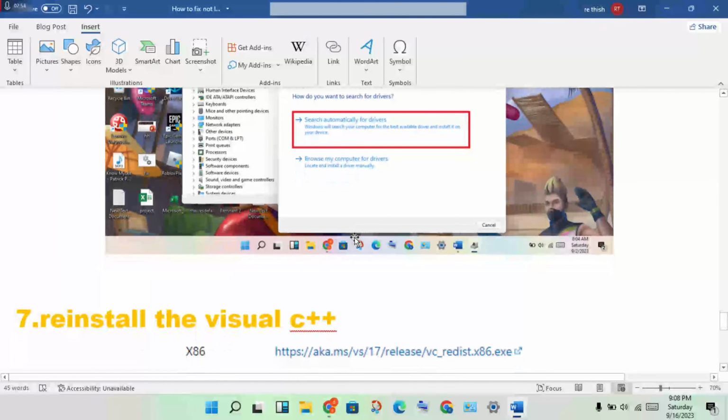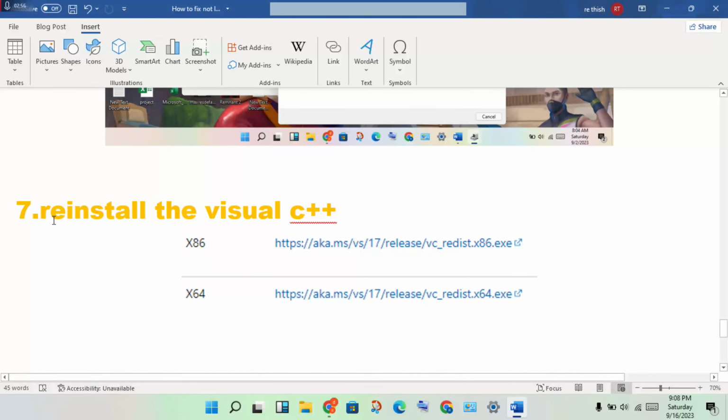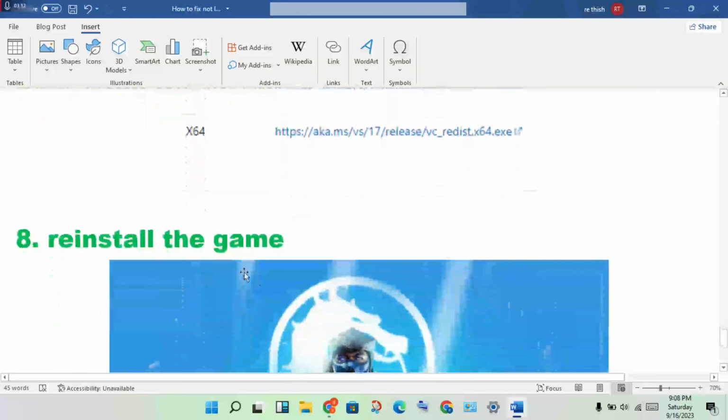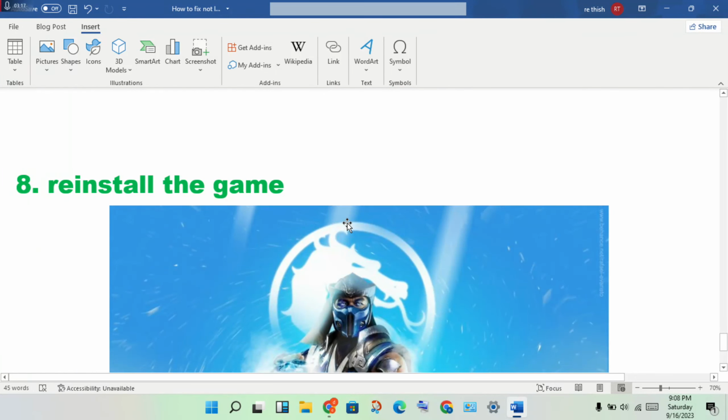You will get it installed. Okay, then 7th step: install Visual C++. This is the application that supports gaming. Okay, then you will uninstall it and install the updated version. Okay, then next step, the 8th: reinstall the game. This is the 7th step to finish it.